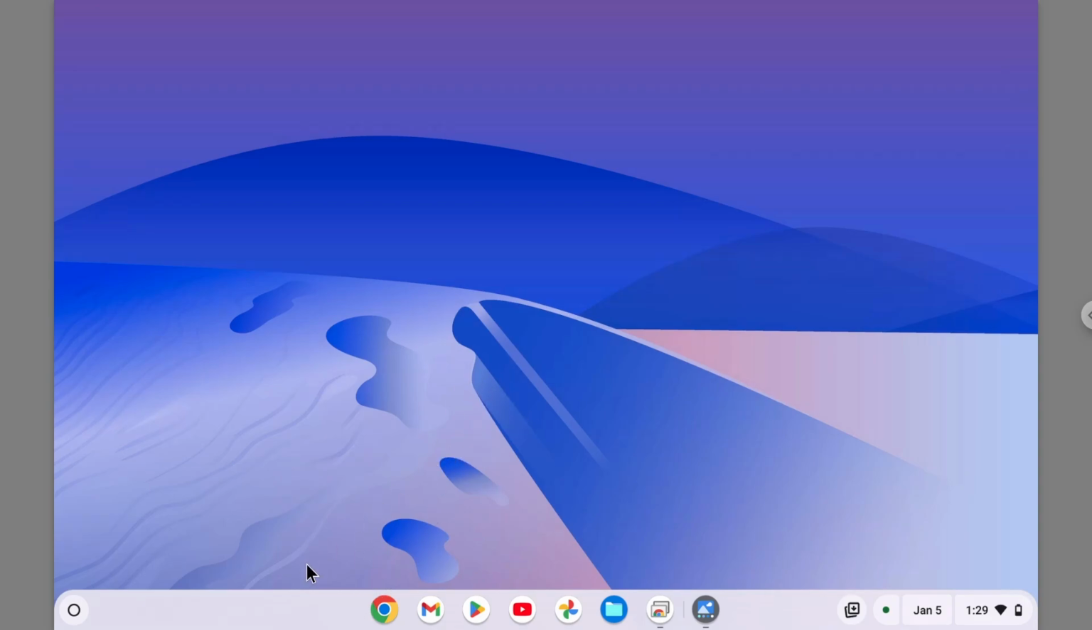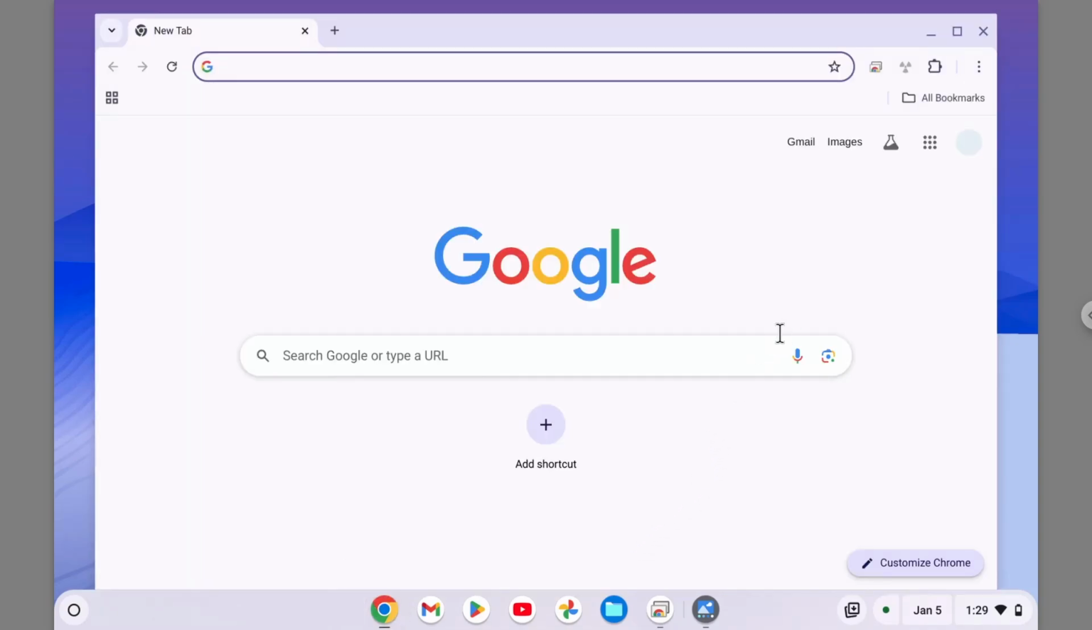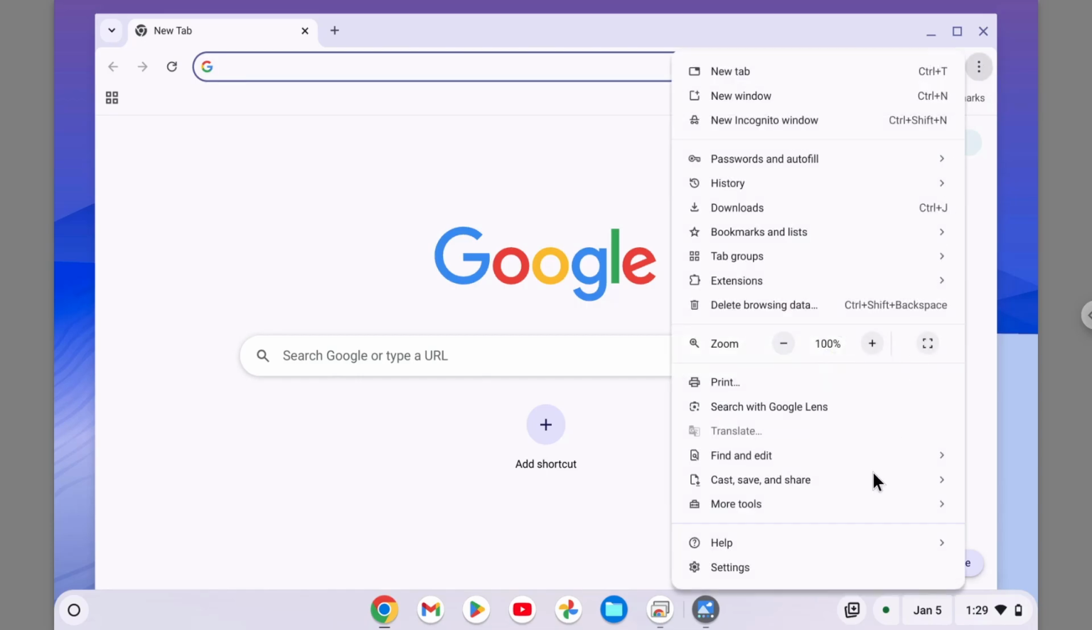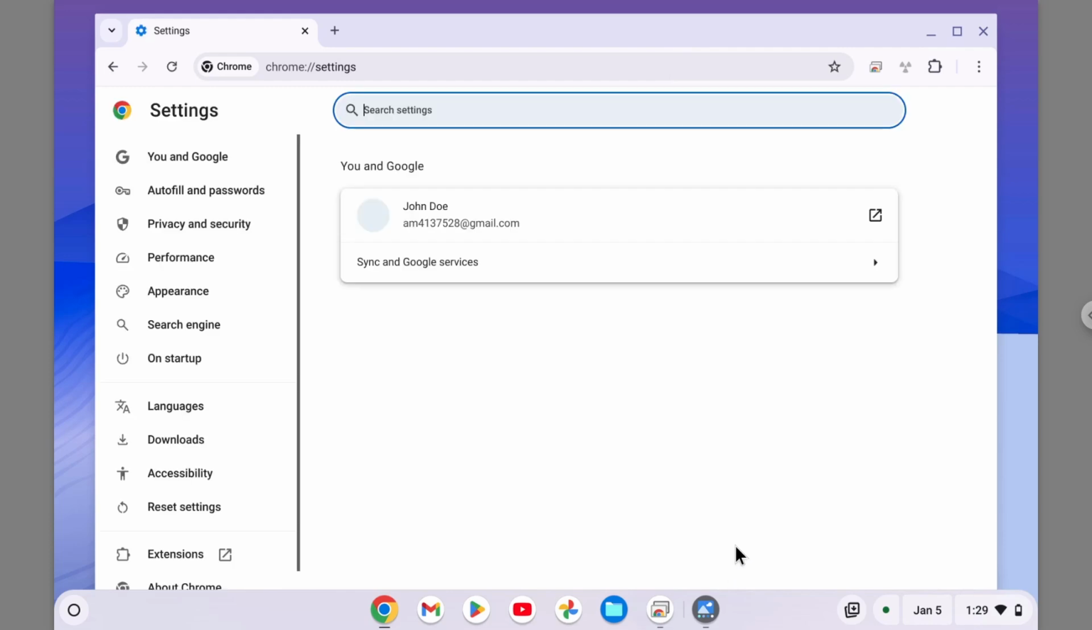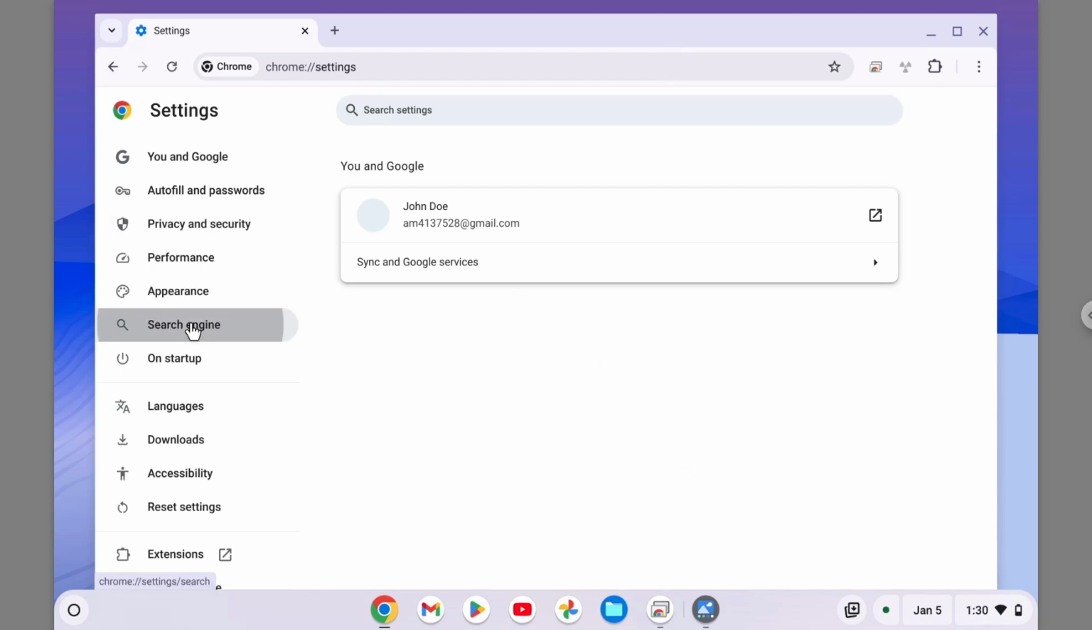So here's how you can change the search engine on Google Chrome to other search engines that are basically not Google. So open Google Chrome, and right now you can see that it is using Google. Go to the menu right here and navigate to settings. And conveniently, the setting about search engine is available on this menu called search engine.